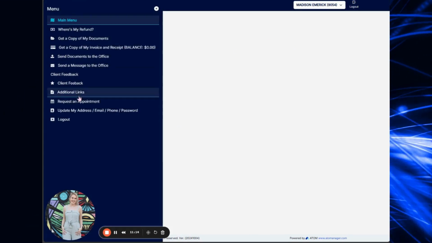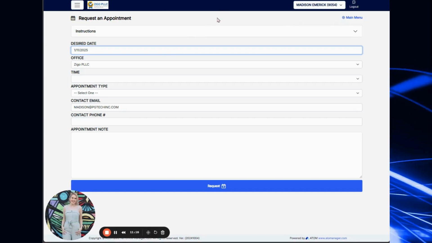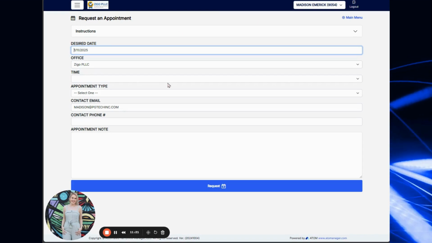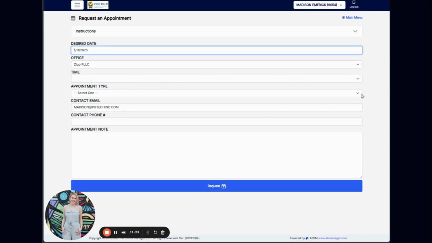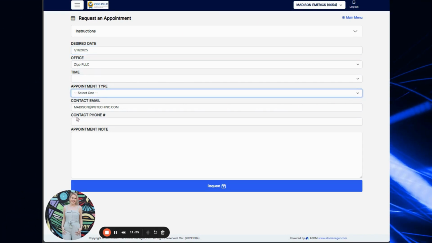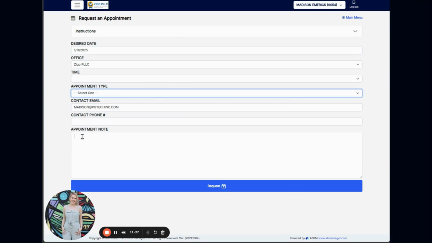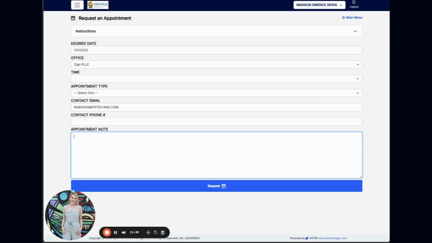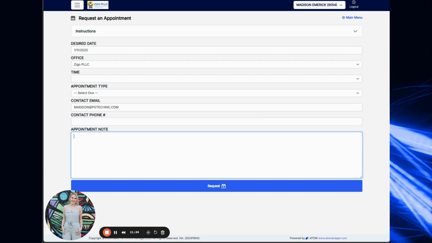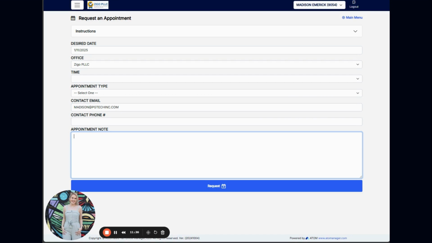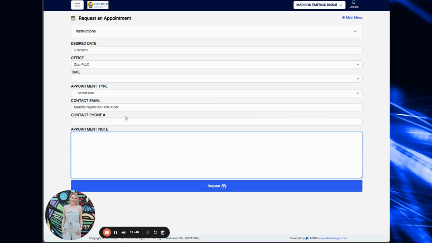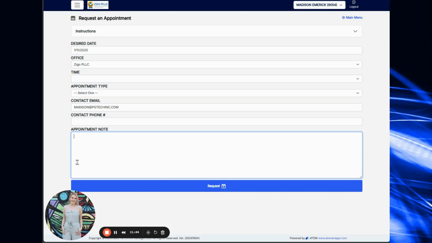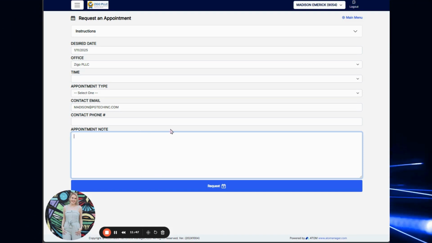Okay, so now we're going to go back to the 3 lines, and we're going to go to request an appointment. Okay, so under request an appointment, we're going to see that we can put in the date, obviously the office, the time, and then currently there's nothing under appointment type as of right now. We're going to put in our email and phone number, and then under appointment note, this is where we really want to go ahead and let the office know what this appointment is going to be about, just in case they need to get information together beforehand for us, as well as letting them know if it's going to be a very long appointment or a small appointment.